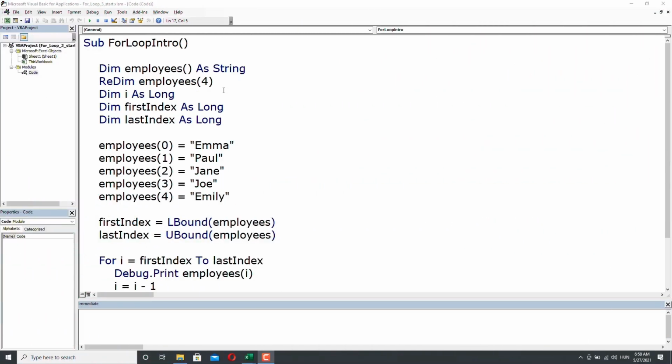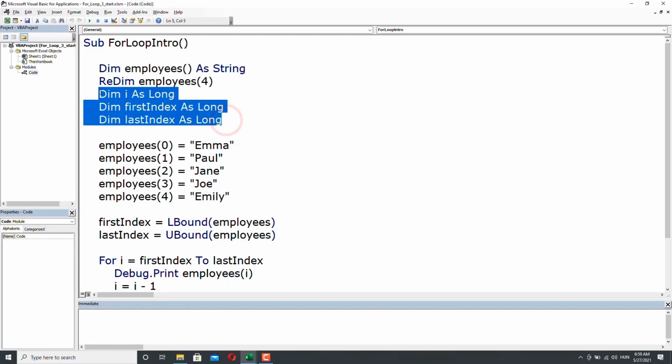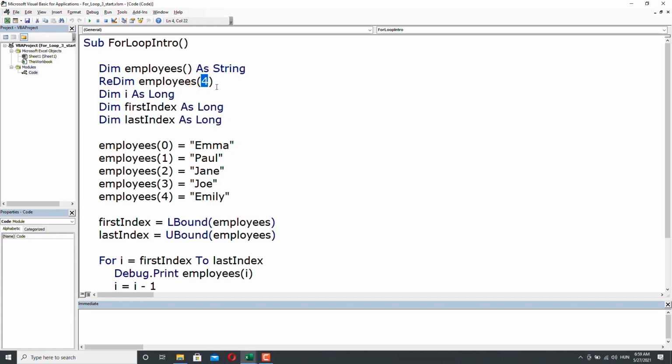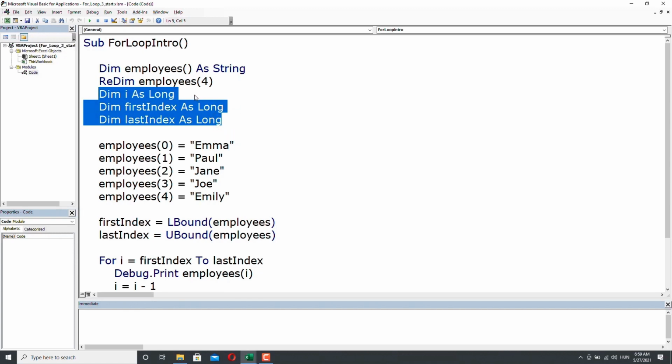The best practice is to choose the types of our variables in a way that when we run our code, the least amount of computer memory will be required. I have declared these 3 variables as longs and not as integers. This code is for educational purposes, so we see that the upper bound of the array is 4, so the loop-in variable and the indexes could be integers.